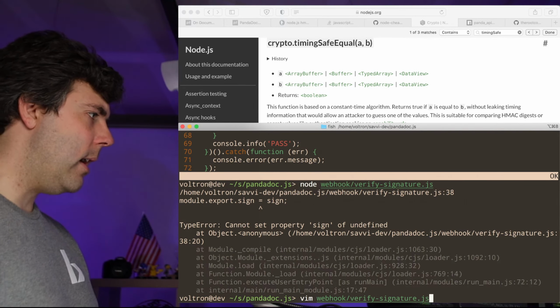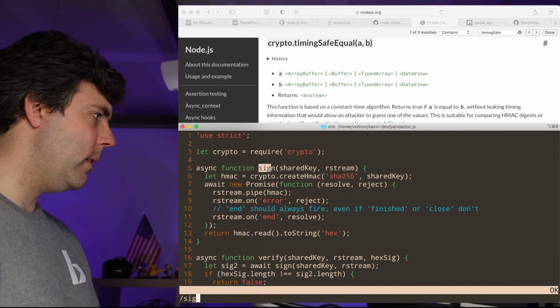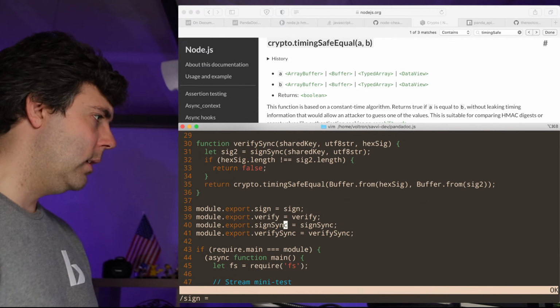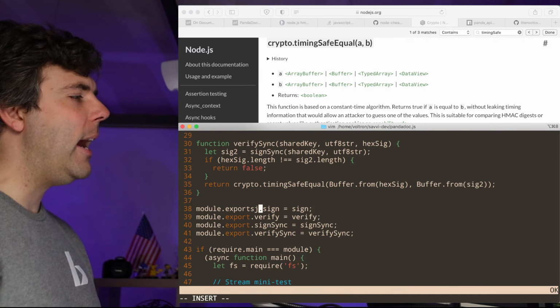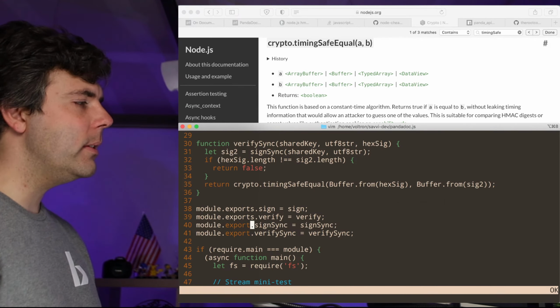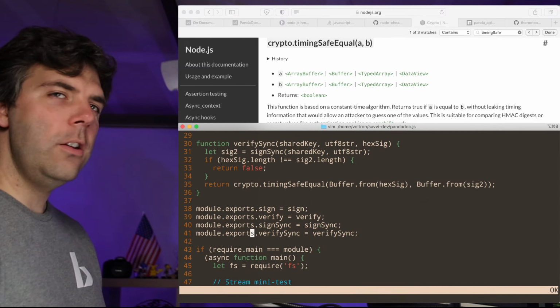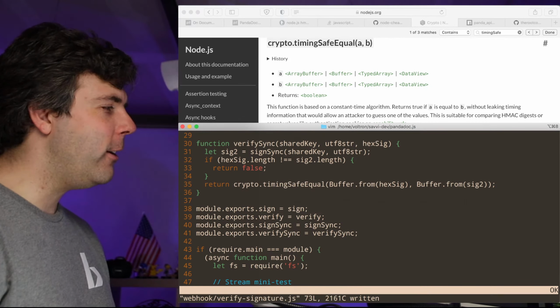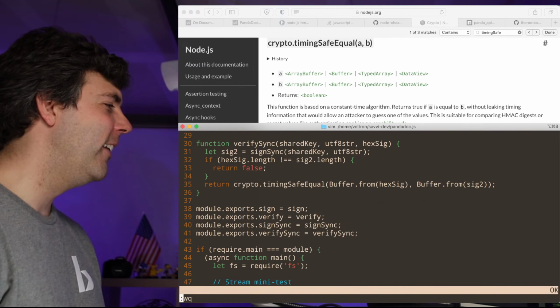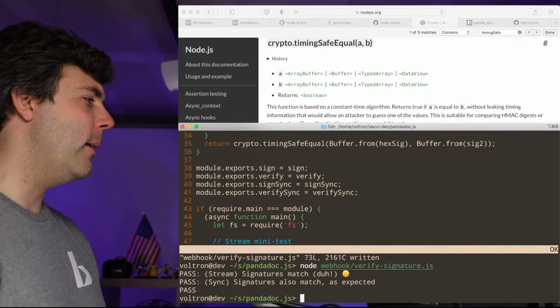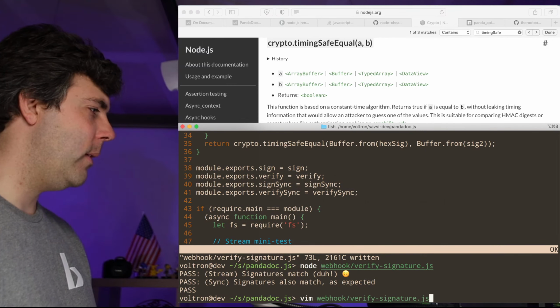Oh, cannot set sign of undefined something something sign equals. What? module.exports. Come on, guys and gals. Y'all didn't see that? You couldn't warn me of the dangers of my own code? What are you even watching for, huh? Somebody knew that was coming. All right, there we go.